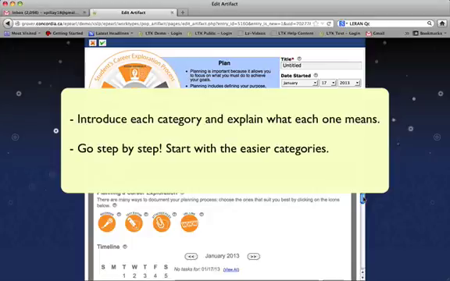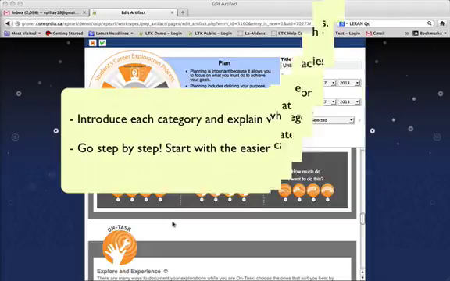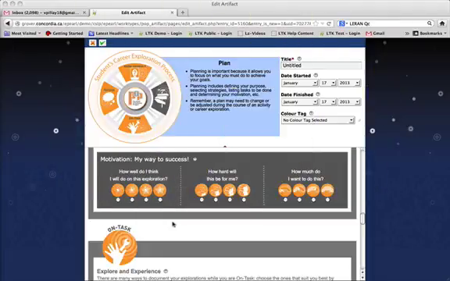You can work with the whole class to introduce them to each category and explain what each one means. Go step by step. You can start with the easier categories and add the more advanced ones later in the year. We will explore each of these concepts in the upcoming chapters.